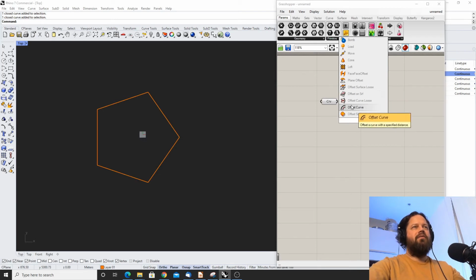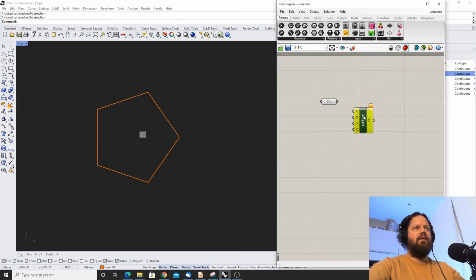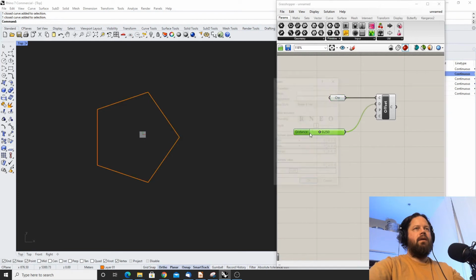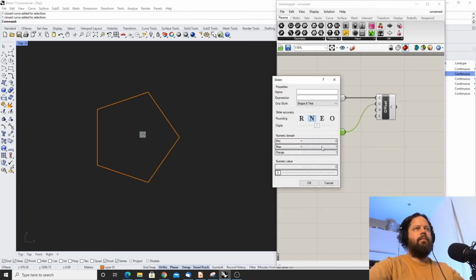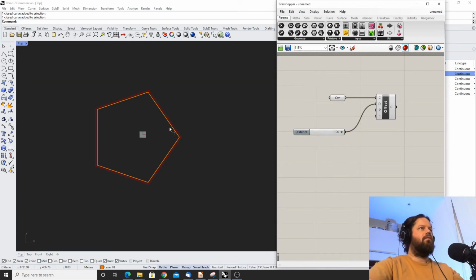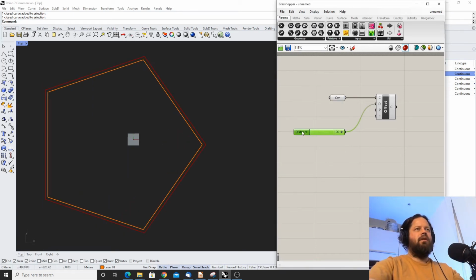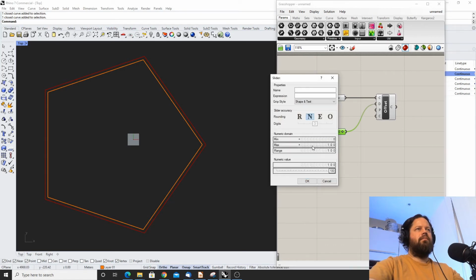There are different types of offsets. There's offset surface, offset on surface, and what we're using is the offset. And that gives us this tool where we can then add our curve. We can add the distance. We can control it with a slider. Let's put a bit more here.